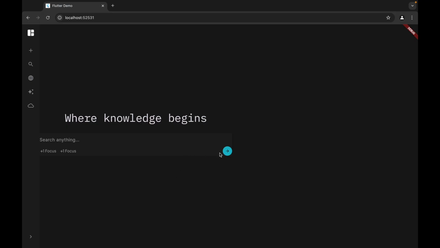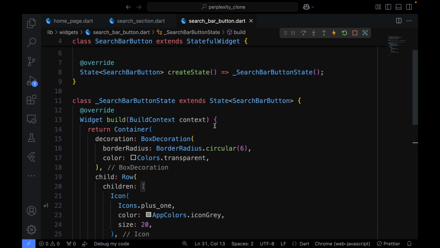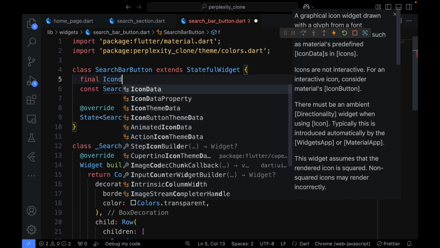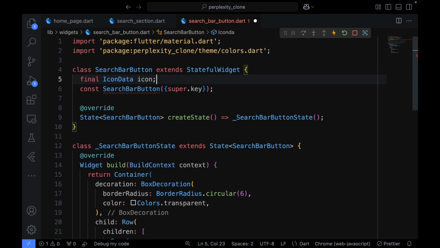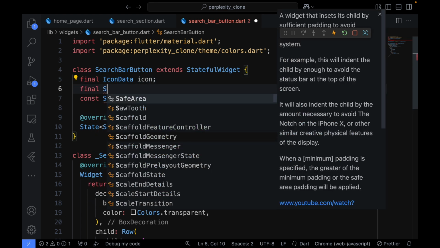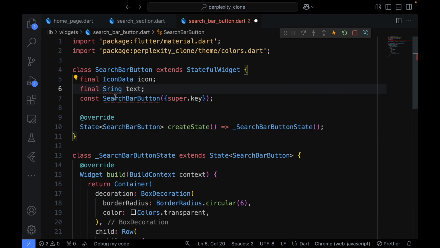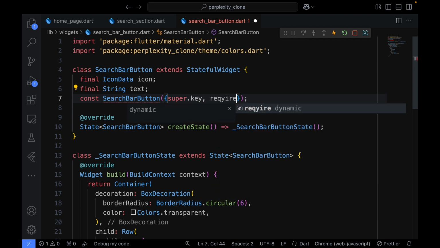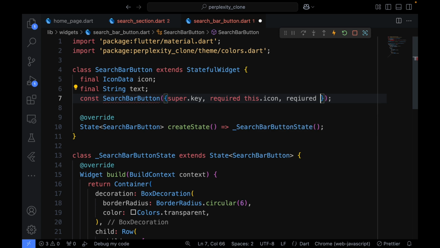Now there are multiple changes we need to make. Let's start by taking these icons properly from the constructor. So we're going to have first of all final IconData coming from the constructor. Then we have the String of text coming from the constructor. Then I'm just going to require it. So we have required this.icon, required this.text. Then we can save it.